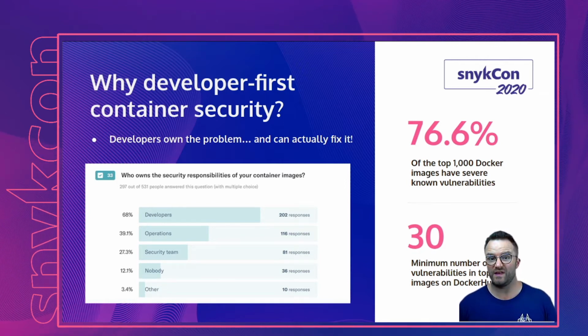And vulnerabilities within container images are a huge problem. We found that over 76% of the top 1,000 most popular containers on Docker Hub have severe known vulnerabilities. And each of the top 10 most popular images has at least 30 vulnerabilities associated with it. In other words, there are far too many potential exploits to fully trust container security to runtime tools. Developers have a critical role to play in ensuring the images that pass through the build process are already as secure as possible, which allows other security solutions to do what they do best.